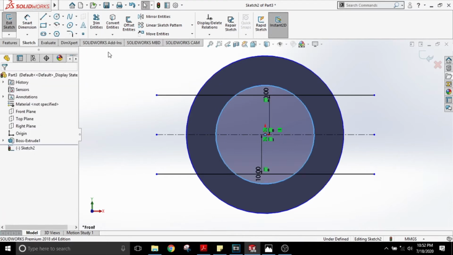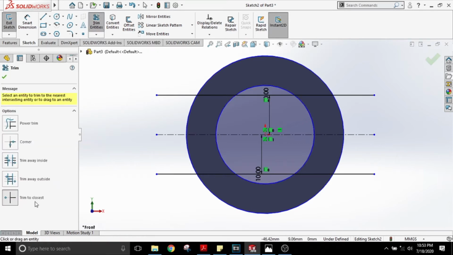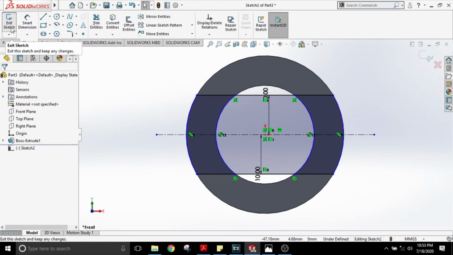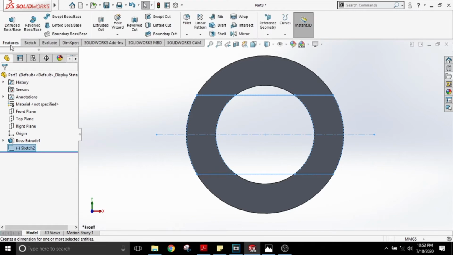Okay, click Trim Entities and make sure to choose Trim to Closest. Okay, click the line that we don't need. Okay, and then click Exit Sketch, choose Feature and then choose Extrude Cut.